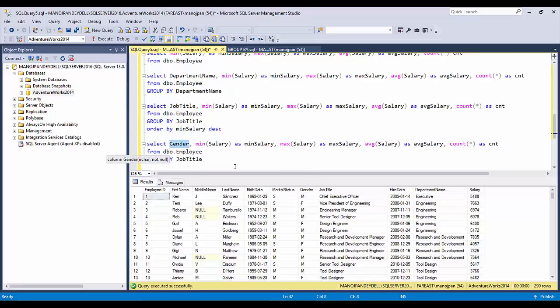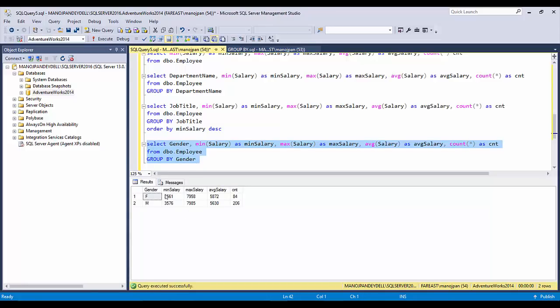Okay, so I have this gender, and the same column I have to provide here. Okay, group by. So this will give me the minimum salary, maximum salary, average salary, and the count of people, male or female, right? So as you can see here, females get a minimum salary of this and a maximum salary of this. Males get a bit higher minimum salary and a better maximum salary also.